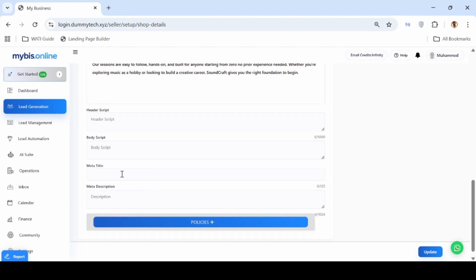And the next thing is meta title and meta descriptions. So anyone of you who is familiar with SEO must understand these terms, meta title and meta description. Basically this is what appears in Google when somebody searches for a keyword related to your business or shop. So in order to rank better, you must always include the keywords in your meta title and meta descriptions.